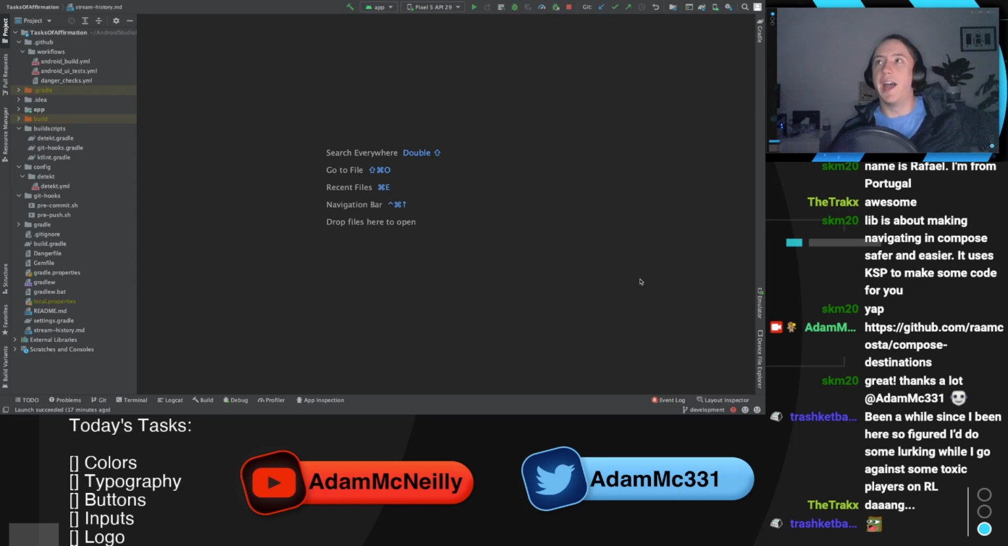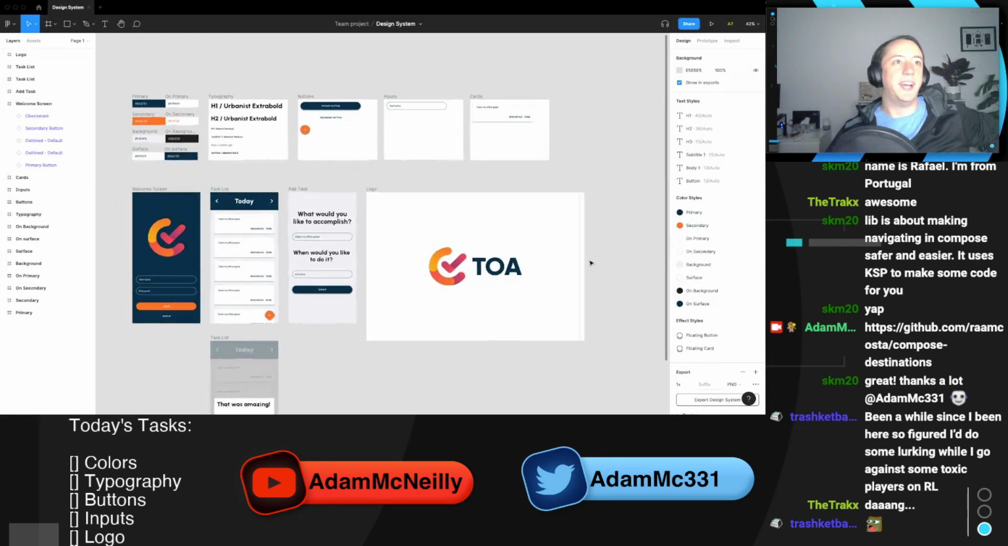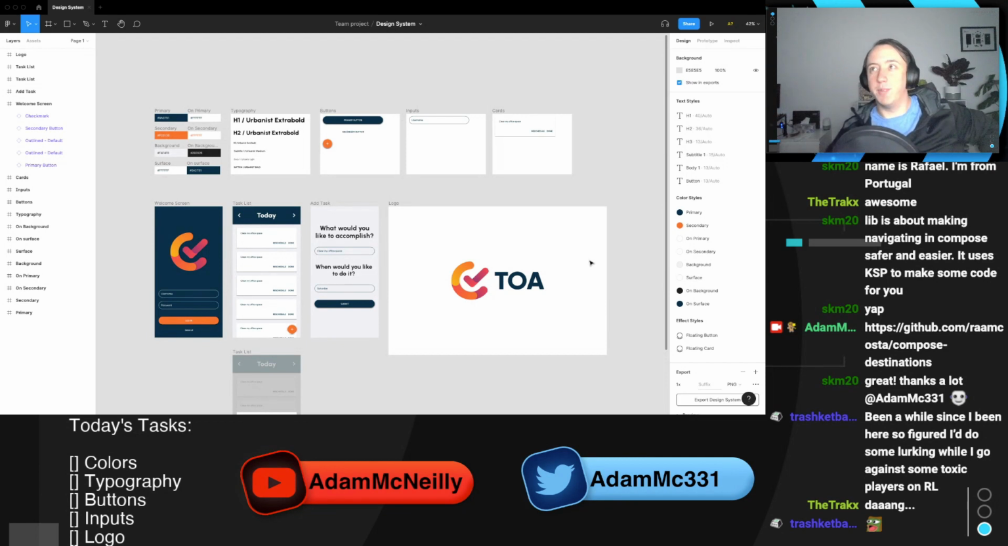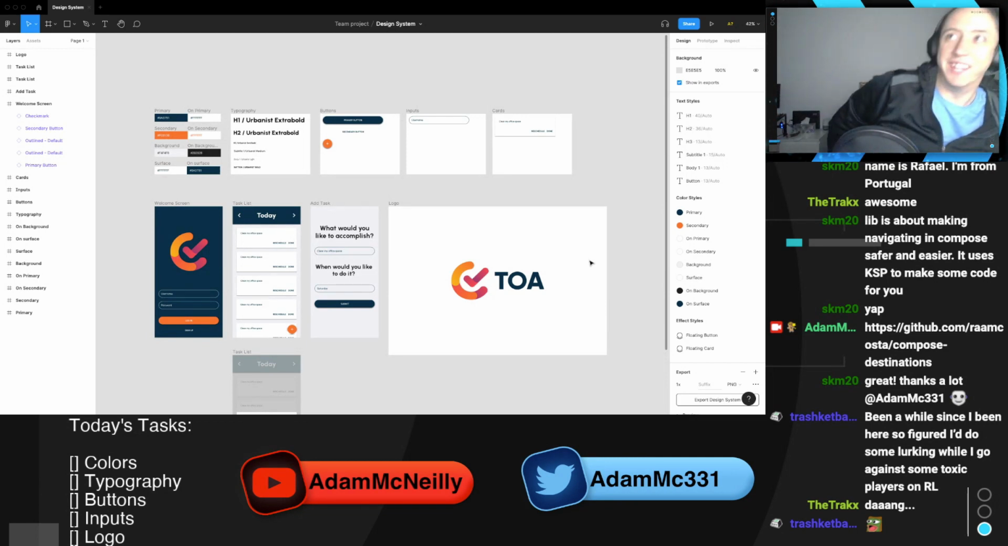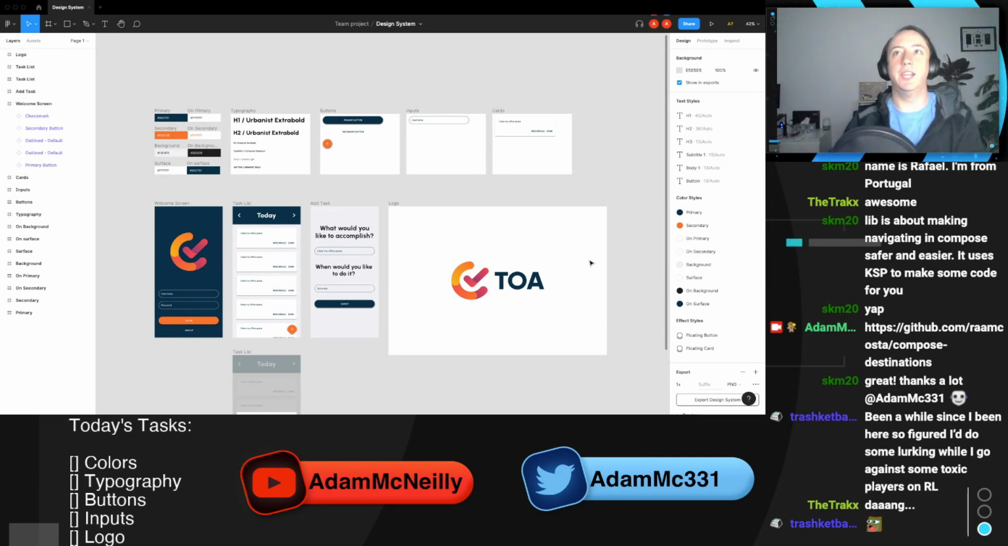So I teased this idea on Twitter. I spent a ton of time this week playing around in Figma to see if I could build out a little bit of a design system and sketch a handful of screens inside the app.